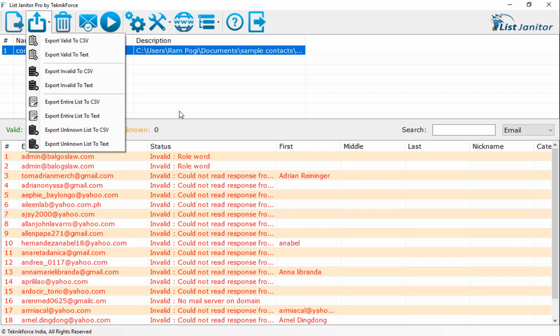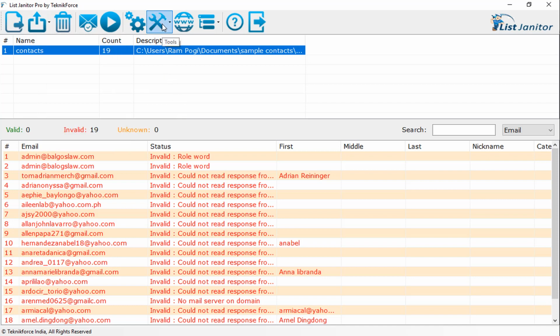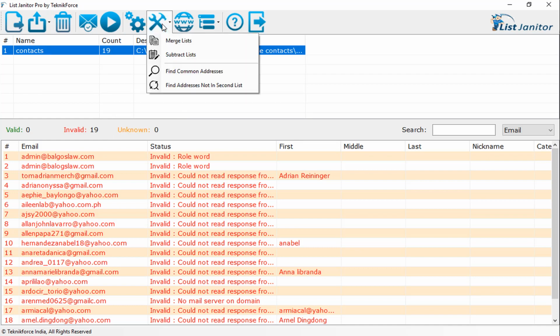So that is the incredibly quick and very accurate cleaning function of List Janitor. But that's not all. Another function of List Janitor is by using this tool. As you can see, its functions include merging or subtracting lists, finding common addresses, and finding addresses not included on the second list. Let's try to merge lists first.